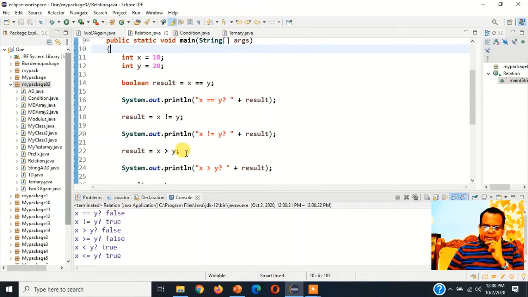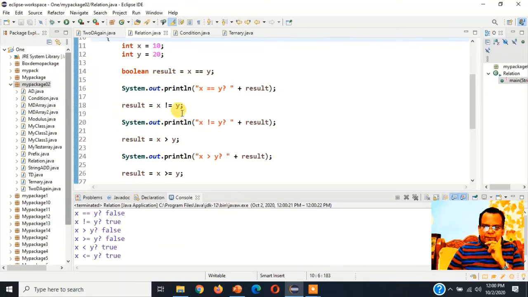Next, result is x not equal to y. Fine. System.out.println in bracket within double quote x not equal to y question mark, within the double quote plus result. In this case, the result will be true. X is not equal to y, that is true. Okay, fine.